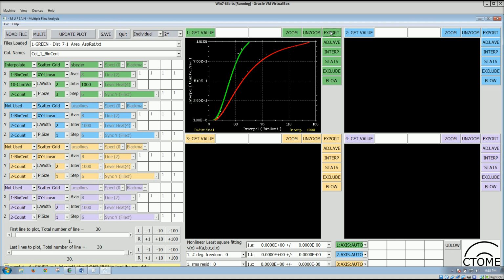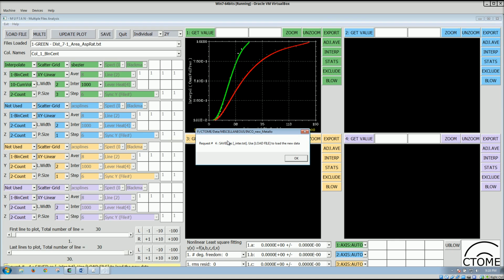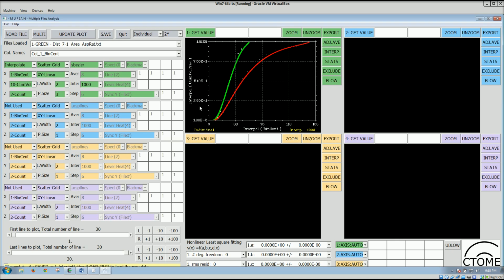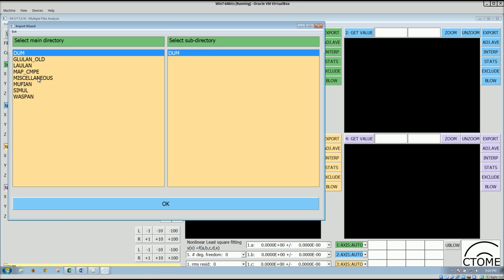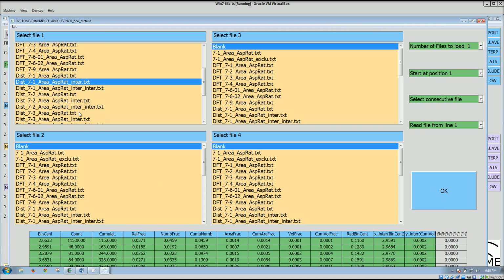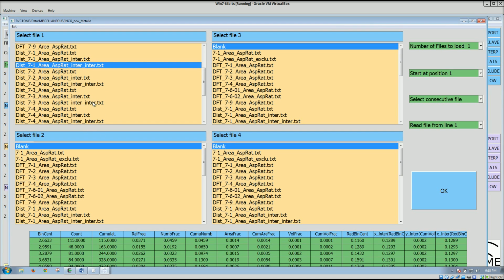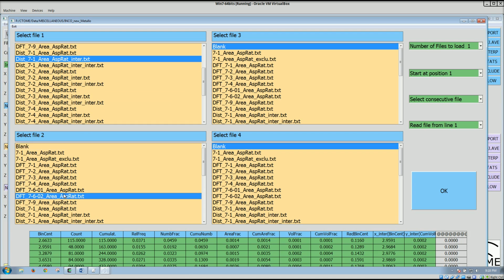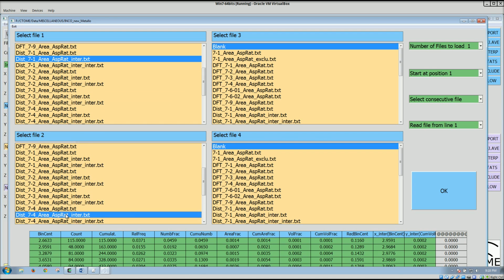So let's just do that. It will be with an extension inter at the end. And so we can then go and look for them. They are in this folder here, and this folder right here. You see inter here and inter here.